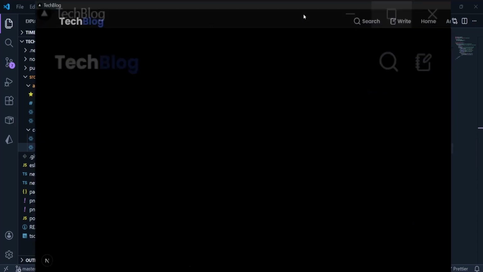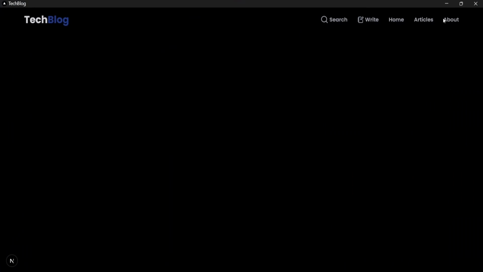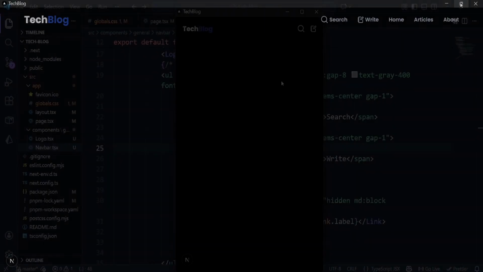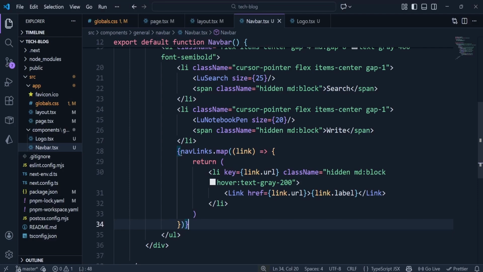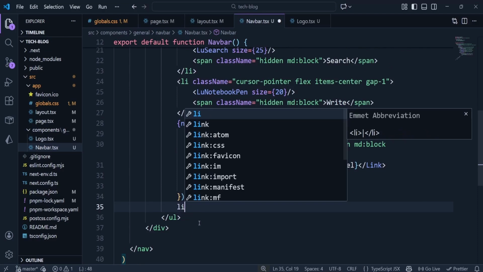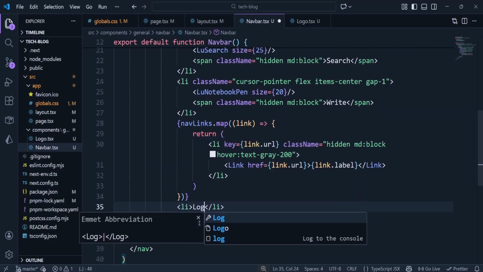And for small screen devices, we're not going to see all these links. These ones are only going to be available when the user is viewing the application on desktop. We're going to create the mobile menu later on. After this, we are mapping through these links right here. Down here, we're going to create another li tag that's going to have Login right here.